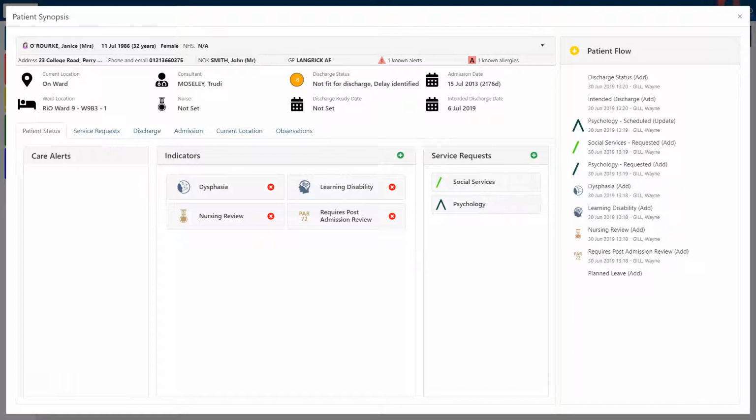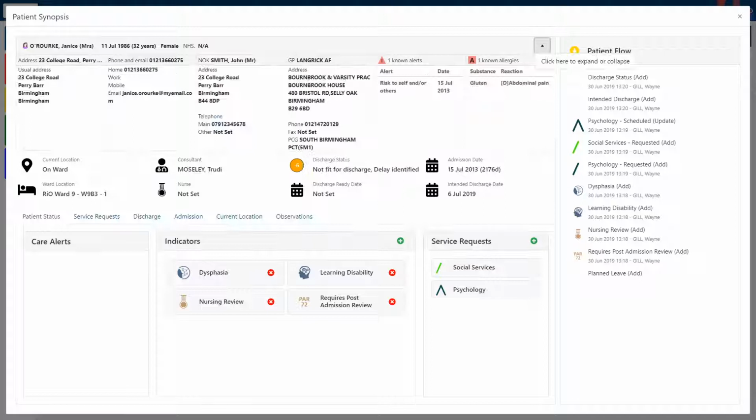The patient synopsis, right at the top of that, we have the patient details, which we can expand, and we can see any alerts and allergies using the Rio alerts and allergy indicators, as well as details of the GP, the next of kin, and the patient's details, such as contact numbers for each of those areas.